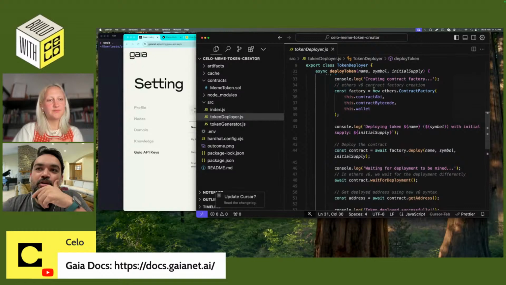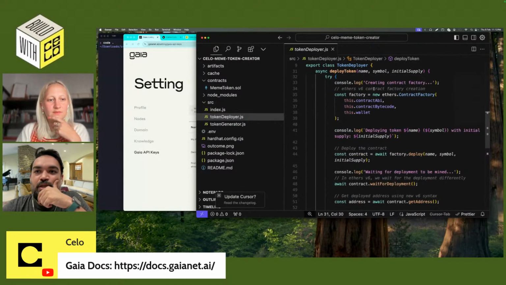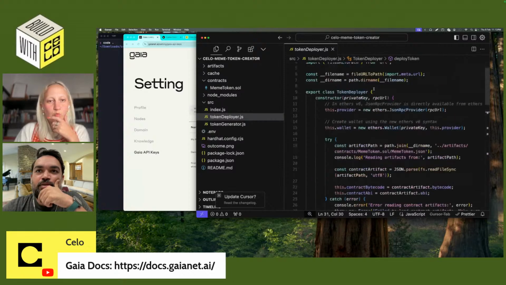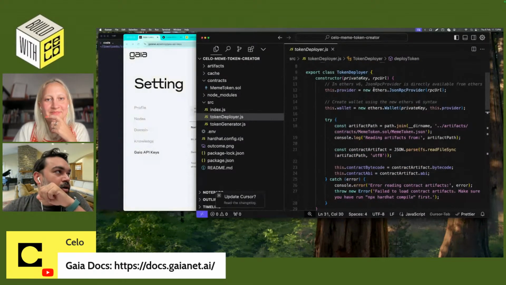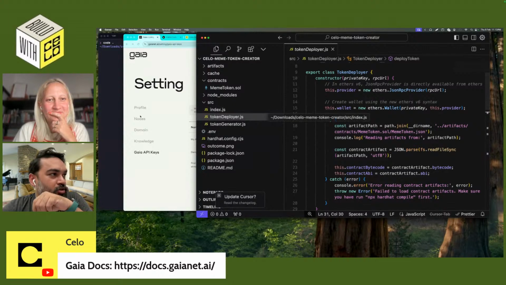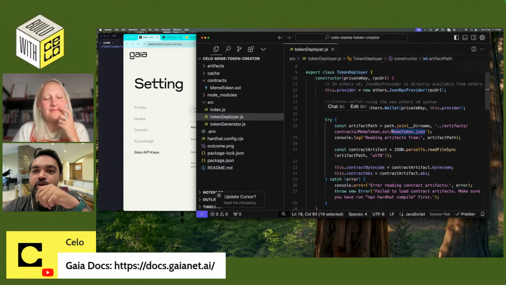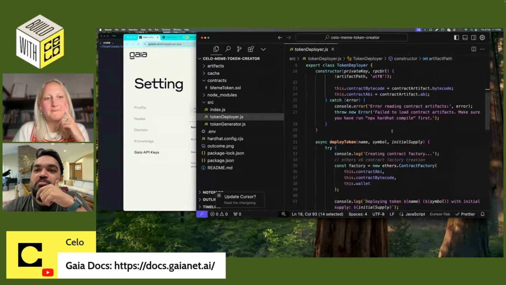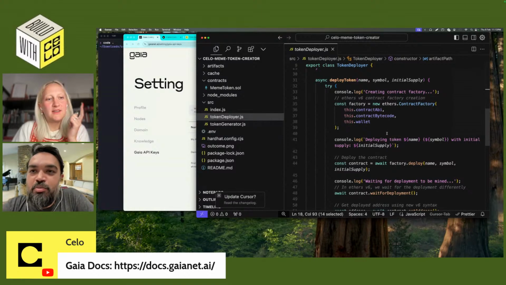Okay, so to deploy the token, like I said, all I'm doing is using the contract kit. What is it? Oh, this one uses... this is a different one. Oh, my bad. Okay. So the repo that you have uses contract kit, and this one is using ethers, using the ABI from the meme token JSON. Yep, and here is where it is deploying.